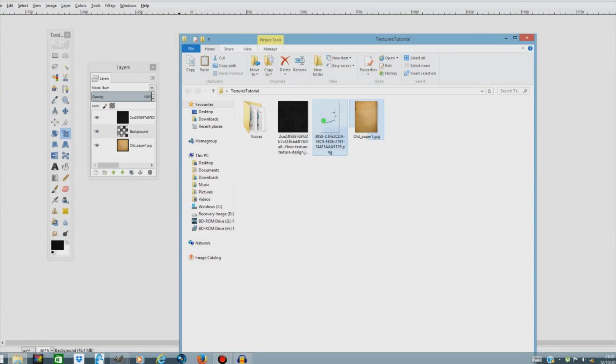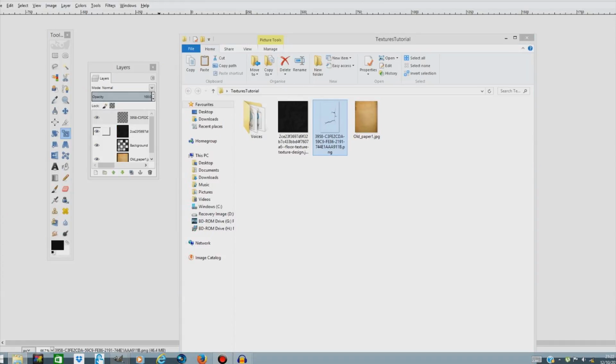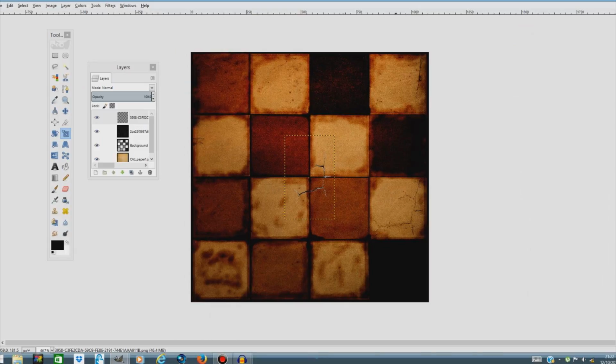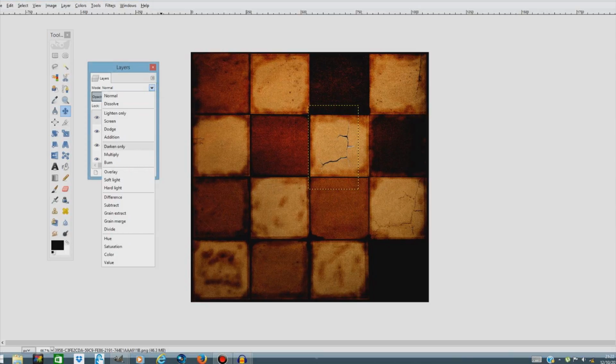Now if you want to, you can add a crack to it. I'm just gonna drag it over my black stone texture and position it somewhere. I'm just gonna position my crack on a tile. Already had it over here, but it's okay, and just hit burn.